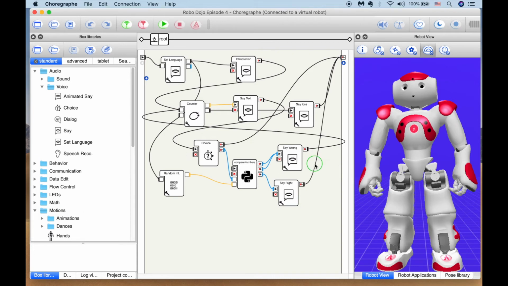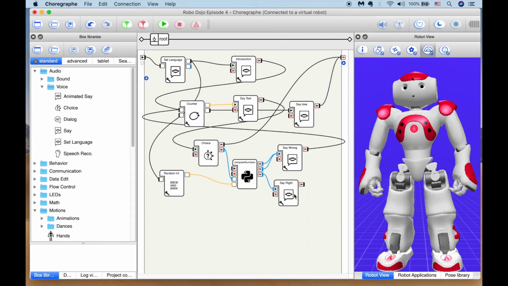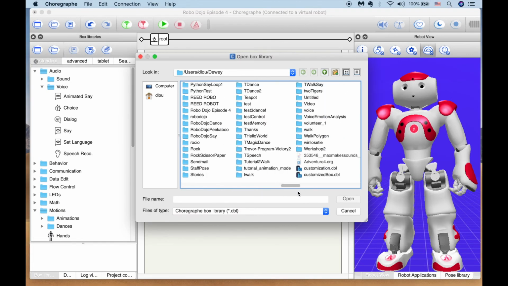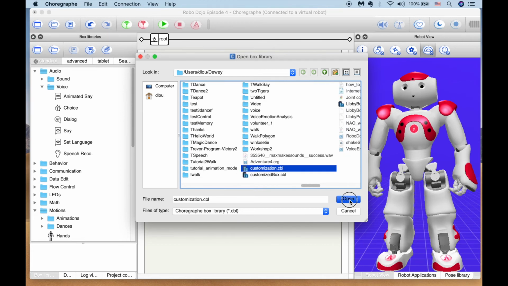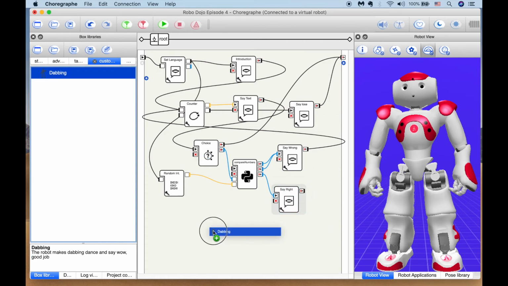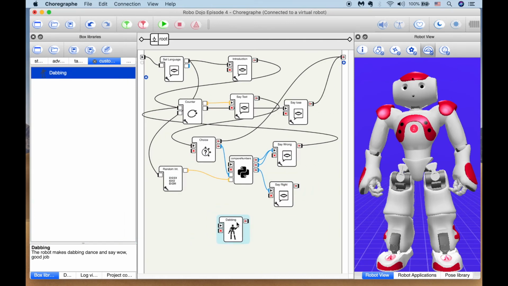Alright. Here's the episode 4 application. Let's delete this line so when the users win, it doesn't just go to the end of the application, it'll do a dabbing dance. Now at the box library, let's open box library. The whole point here is of course to find the customization box we just made, and we want to drag it in. And voila, here's our dabbing box.